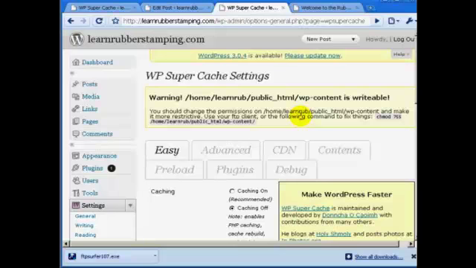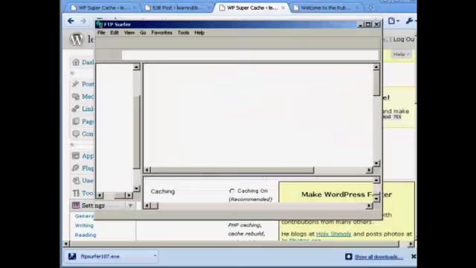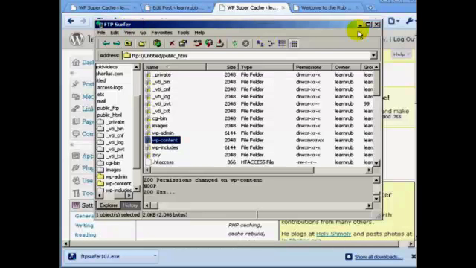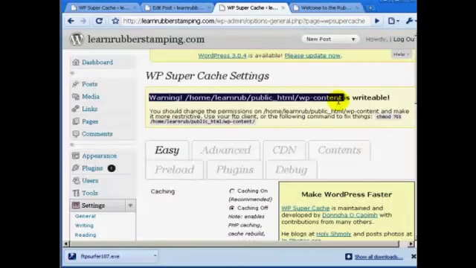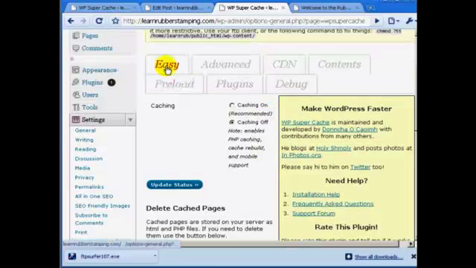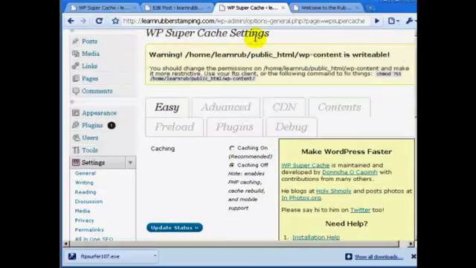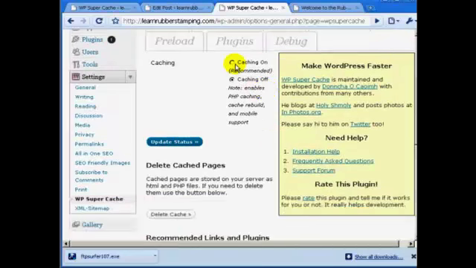It says warning, content is writable. Now keep in mind, if this all looks complicated, you can always outsource it to somebody with scriptlance.com, or you can go to redicoder.com. But honestly, this is not too hard if you follow me step by step. Just keep in mind you have FileZilla open and you have FTP Surfer open as well. Okay, it says you should change the permissions. Okay, I can ignore that.